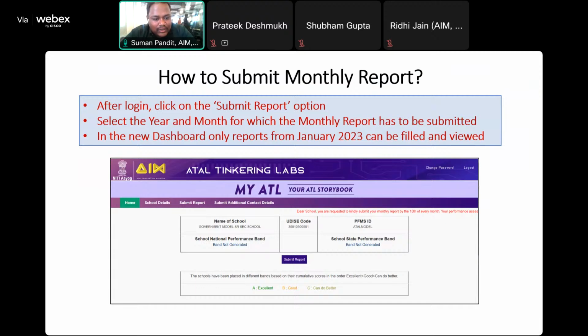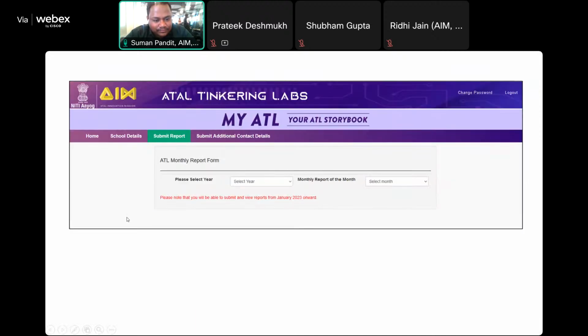So when you go to the ATL dashboard, you will be seeing the submit report button. So once you click the submit report button, when we go to the next screen, you will be getting a month and year.